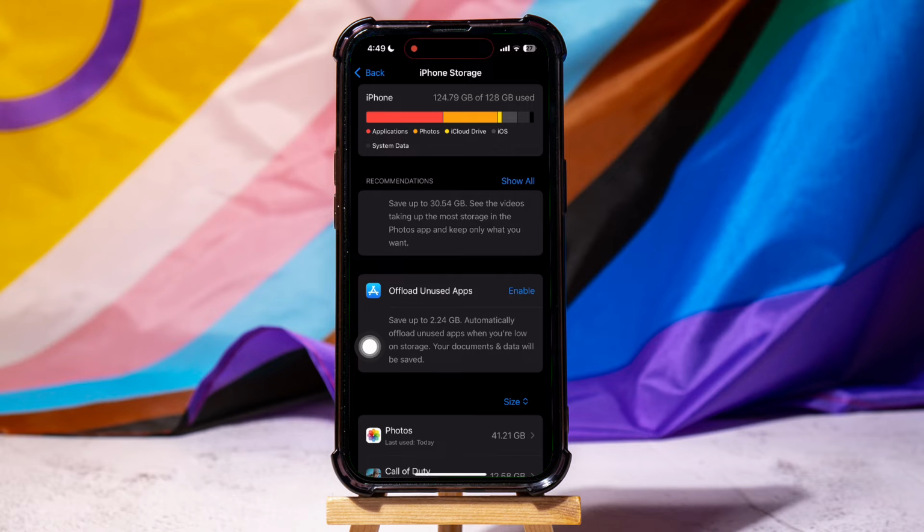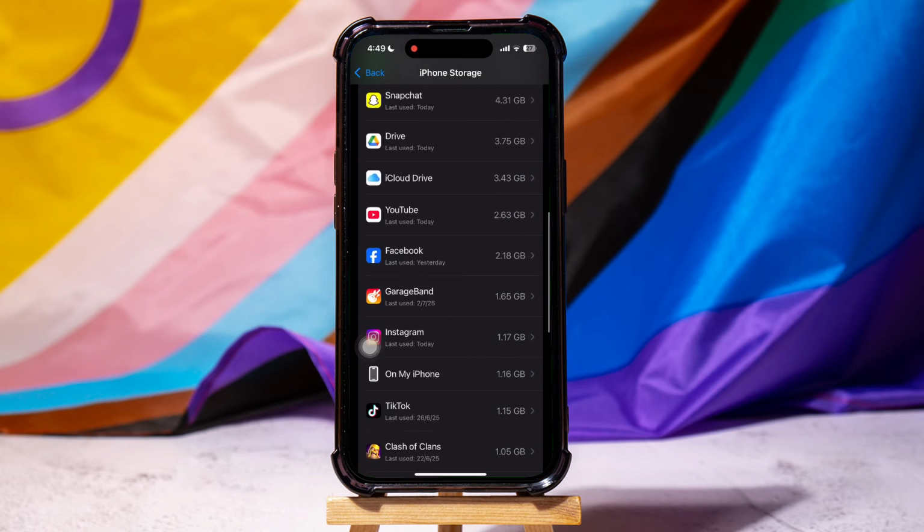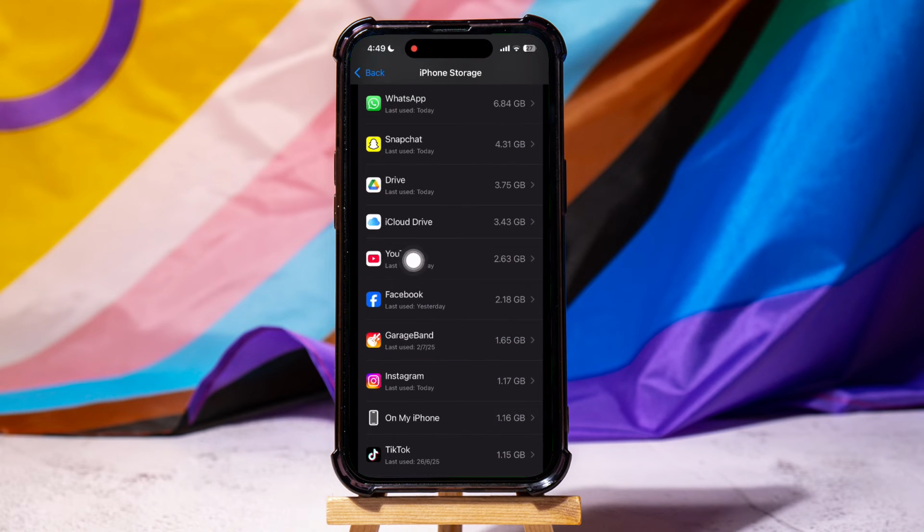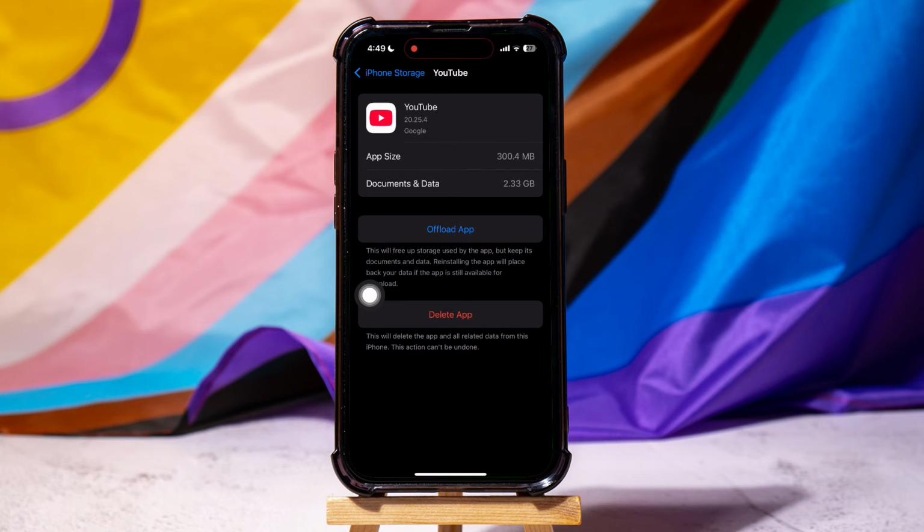Here, scroll down and tap on any app. For example, YouTube. You can now view the version of the YouTube app right below the name. You can repeat this to find the app version of other apps as well. Following these steps, you can easily find app version on iPhone.